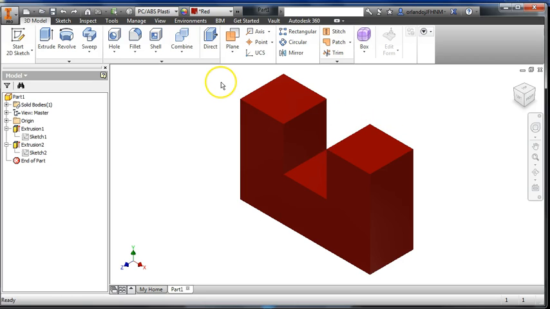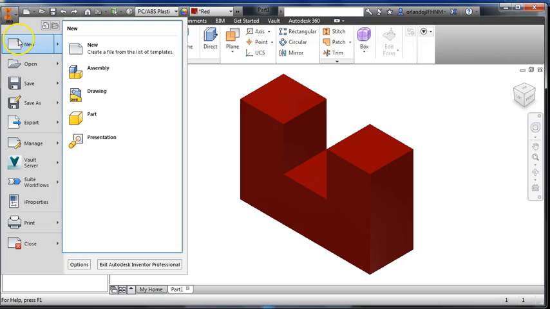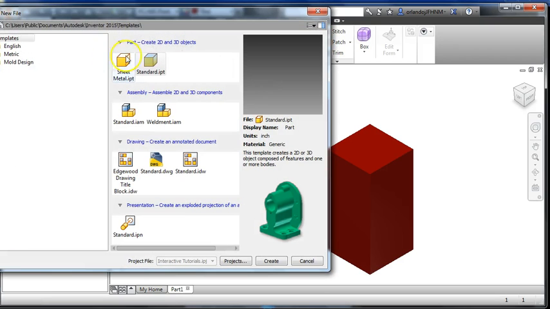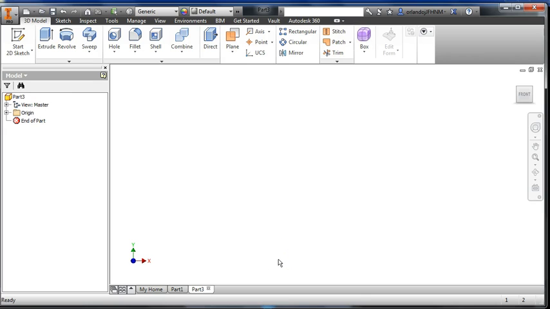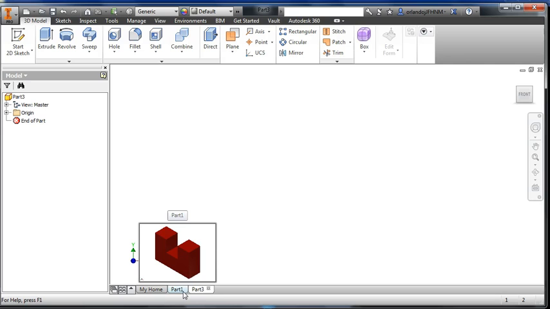Okay, first, how do we create a new file, a new part file? Come up here to your application button and choose New. When you get this menu, we want a standard.ipt file. Create. I've just created a new file. Notice my other file is still down here. I can still access it. And if I hover over it, it shows me.